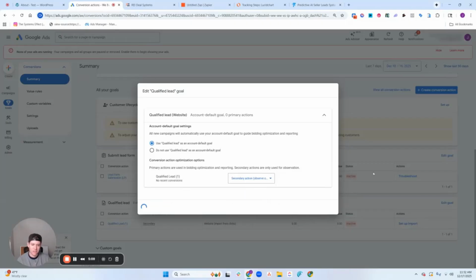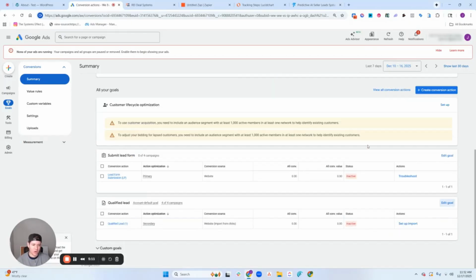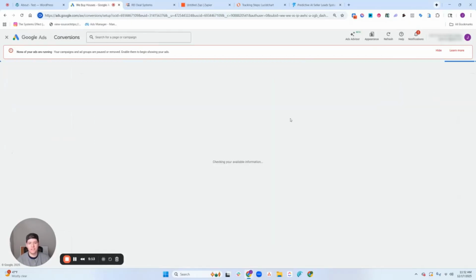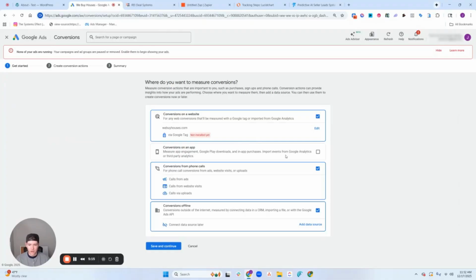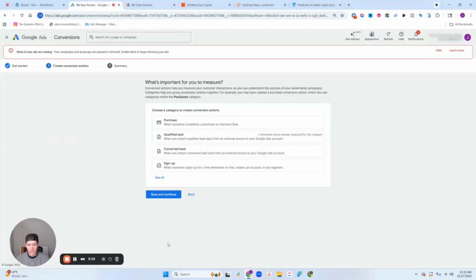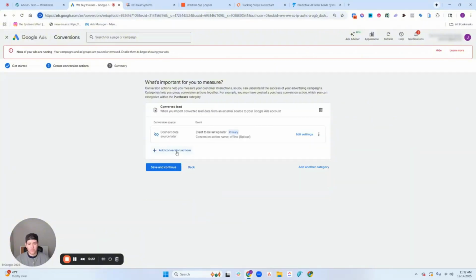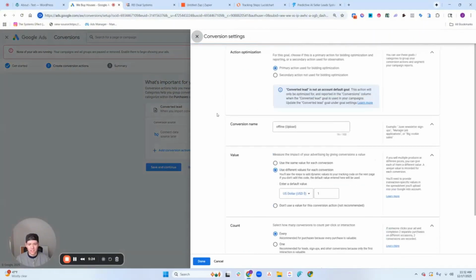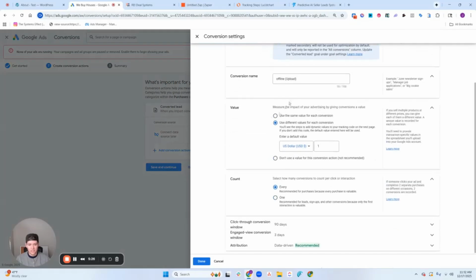Click Save Changes. And then we're going to click Create Conversion Action again. And we're going to uncheck this, uncheck that. Conversions offline, save and continue. This one's going to be for converted lead. Edit settings. Secondary. I'm going to call this contracts.